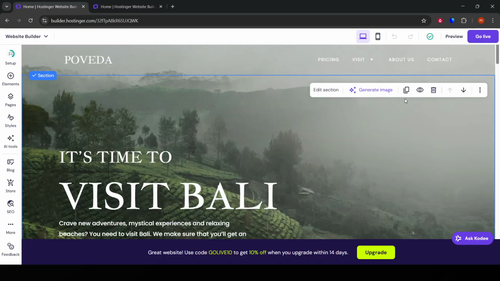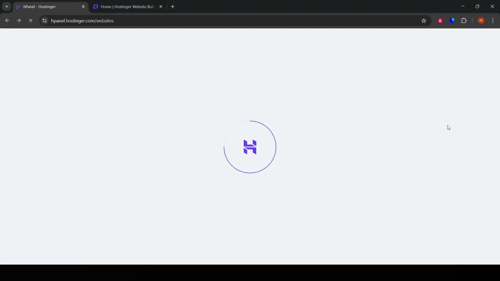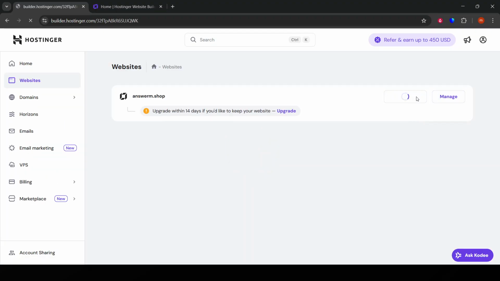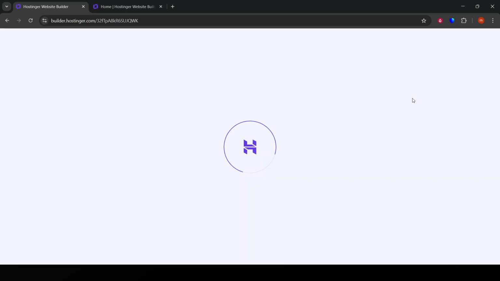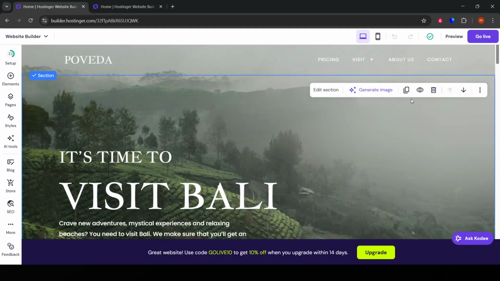Next, we'll move to the Builder interface. Look for the Manage Site button or similar option. Once inside, you will often find an option like Edit Website or Customize, depending on the interface. This will take you into the website builder environment where all the magic happens. It's the digital workshop where you can personalize, design, and refine your website.